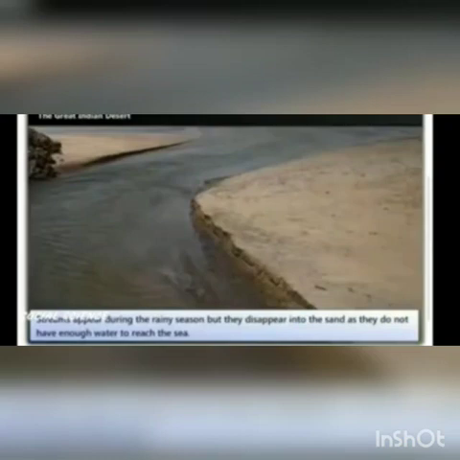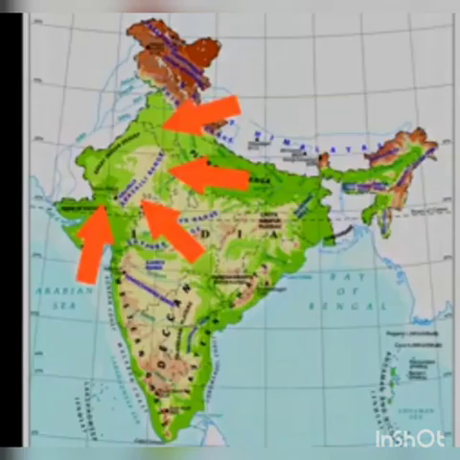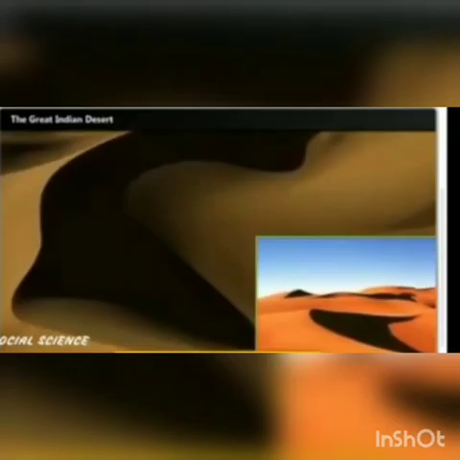Soon after the rainy season, they disappear into the sand as they do not have enough water to reach the sea. And Luni is the only large river in this region. Now, one of the most important features of the Indian desert is barchans. What now, students? What are barchans? Barchans are the crescent-shaped dunes which cover larger areas, but these dunes become more prominent near the Indo-Pakistan boundary.